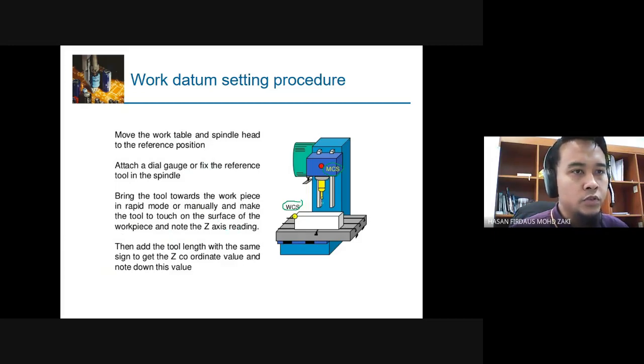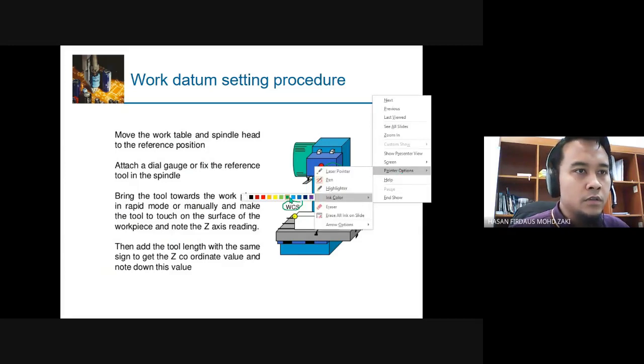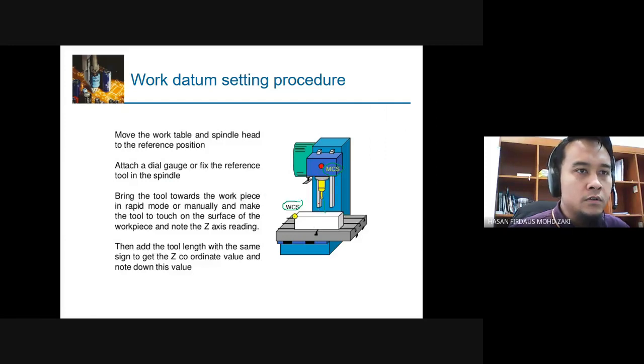So this one you go down, cannot see in color, right? So you make this one down, touch the surface, okay, right? And then you can note in your program the Z value, and then add the tool length with the same sign to get the Z coordinate value and note down this value.